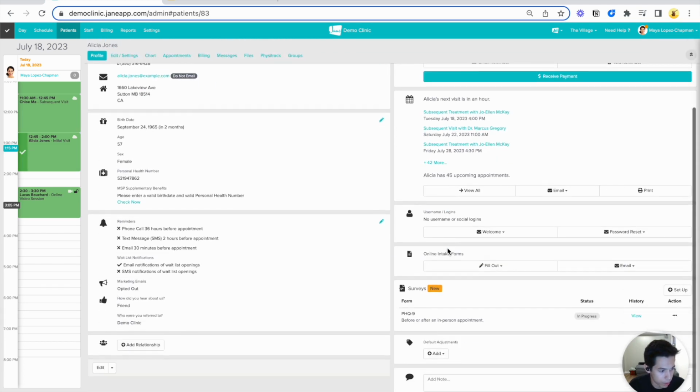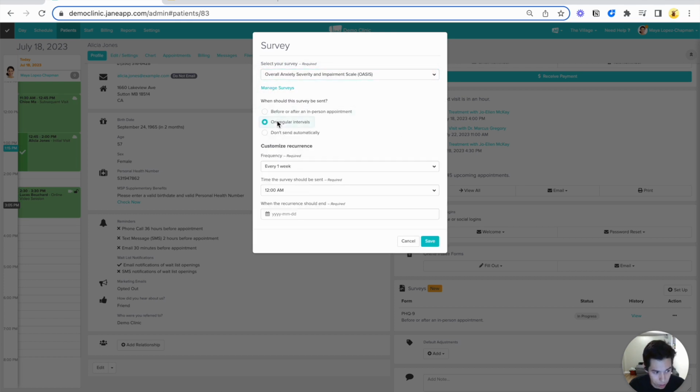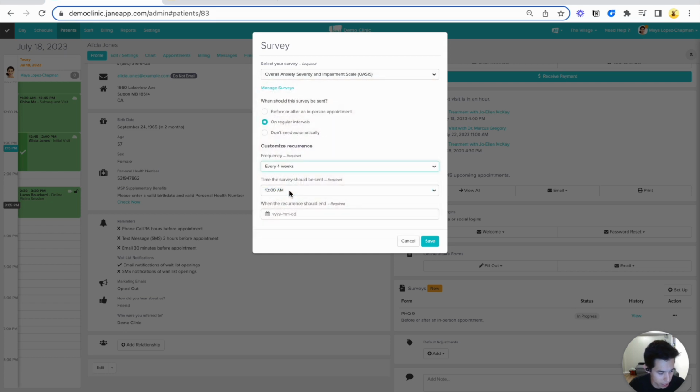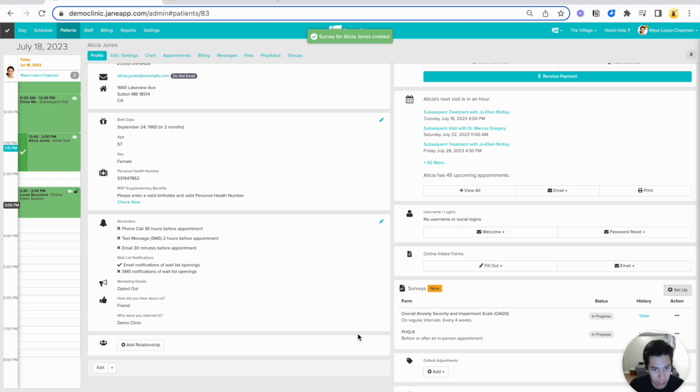Go to the patient profile, head on over to the surveys area, click setup, select the survey you need to send to them, and select when they should be receiving it. If it's every 4 weeks, fantastic. You can set a time, and then you can also jump ahead a couple months and click save. Gives you a good pulse. Jane will do the work for you automatically, so you're just getting to review hopefully some information from your client and being able to stay on top of their patient care.